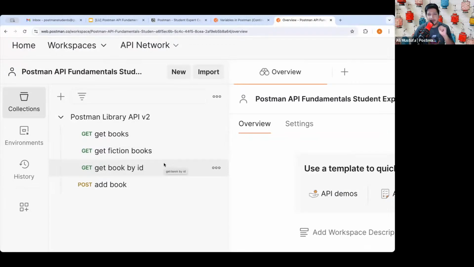Using a path param. And then we went ahead and added a book. Now, when we added a book, we also wanted to add authorization. So we went ahead and did a collection level authorization.